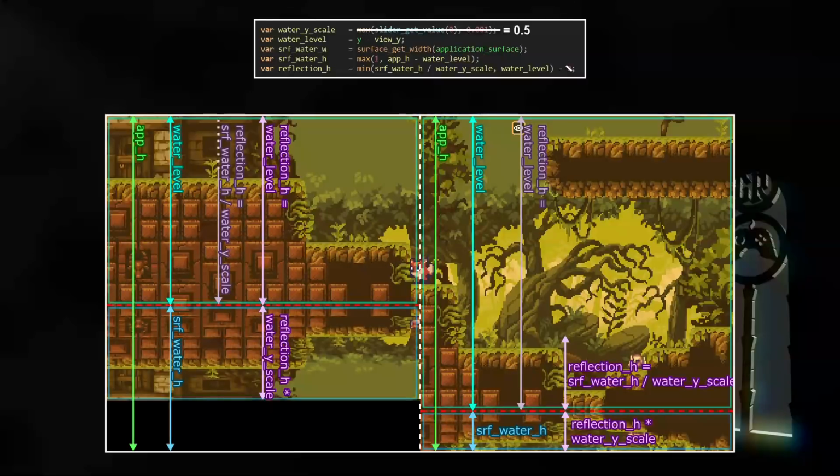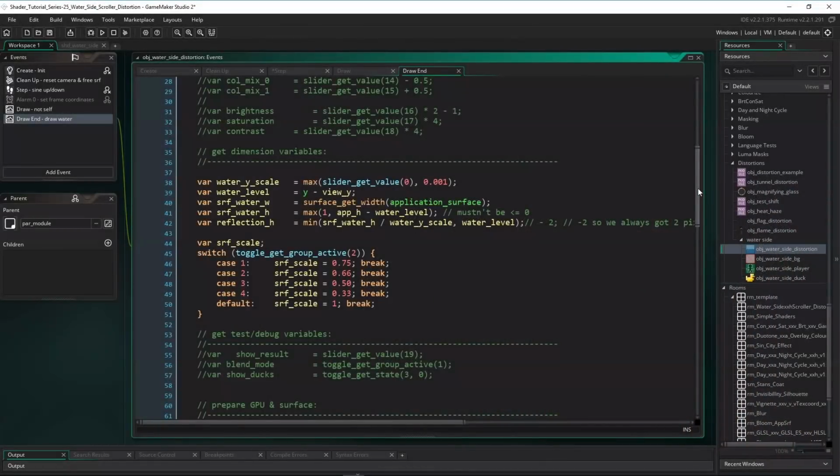You might have noticed I'm also subtracting 2 from the reflection height. That's for a later step really. But back to the code. The last information we need is the surface scale factor. This will be determined by how much the water surface is scaled down to draw upon and scaled up to draw back onto the application surface. I'm grabbing that factor from a toggle button group. It's either going to be 1, 0.75, 0.66, 0.5 or 0.33.